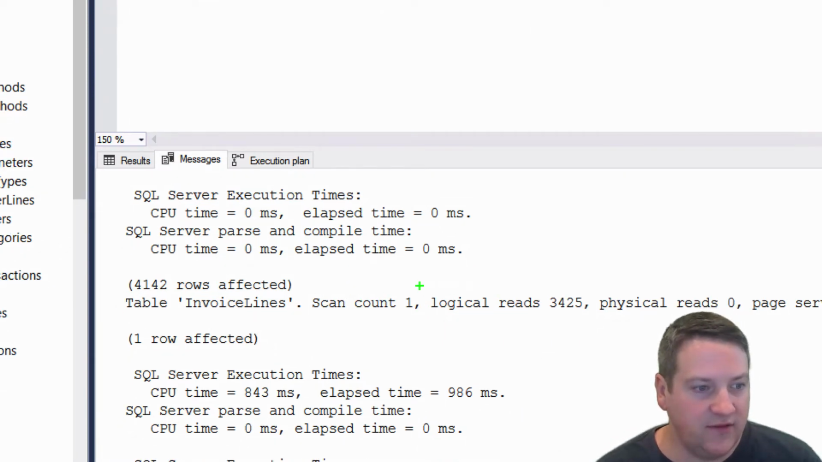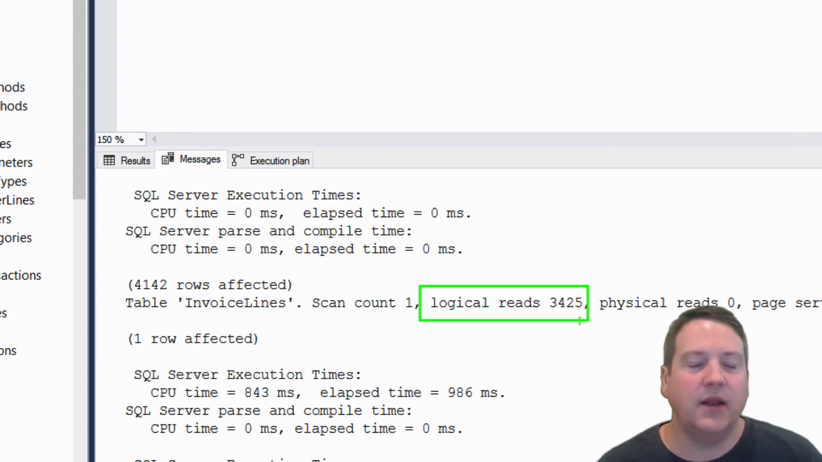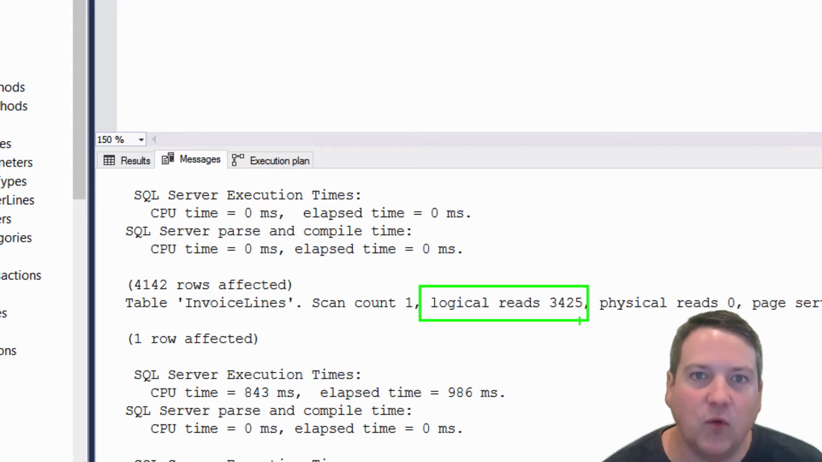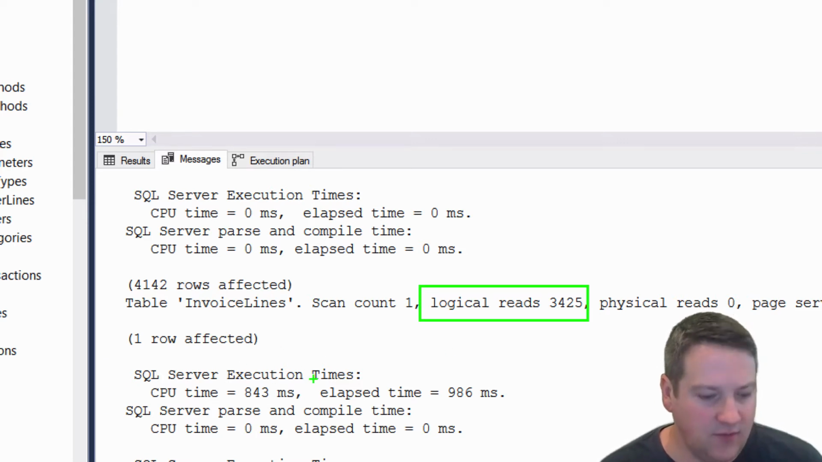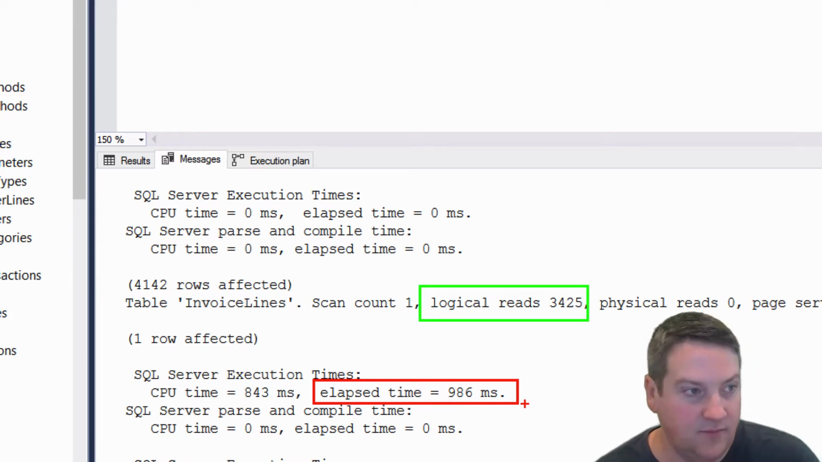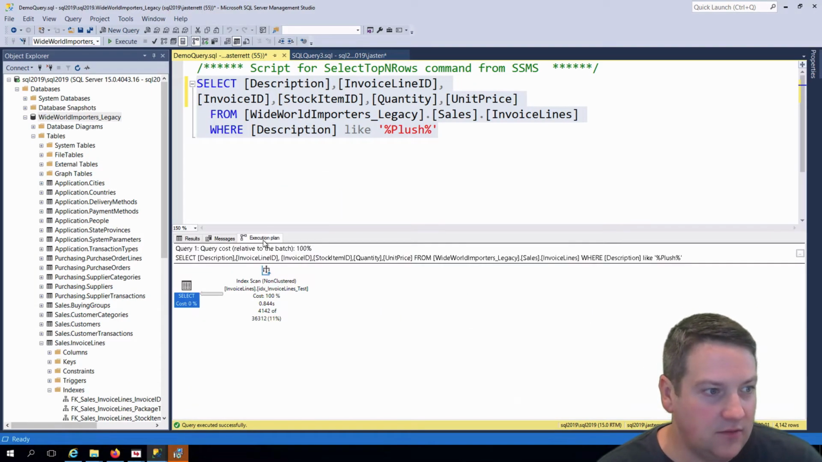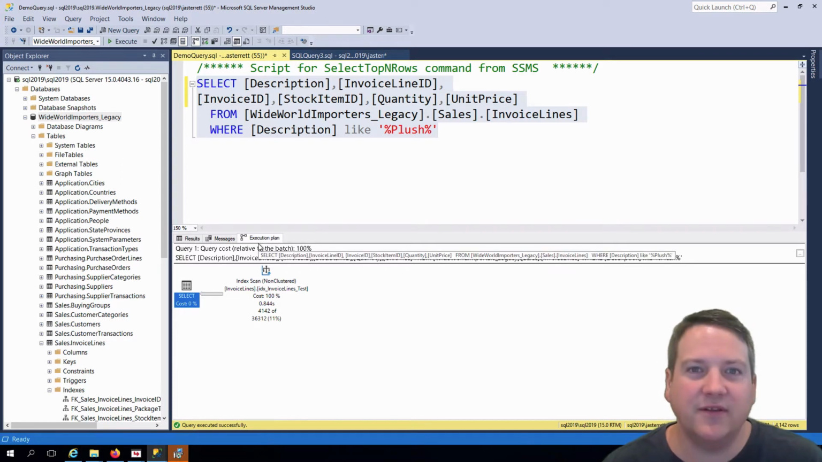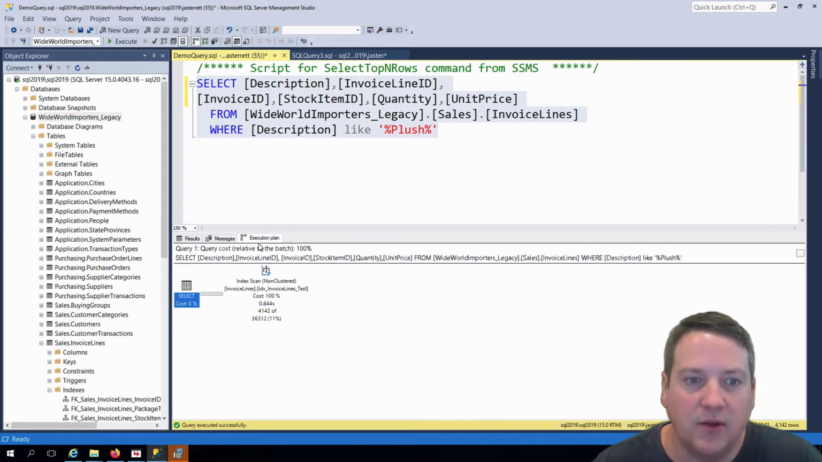So here we can see that we read one table and it took about 3,400 logical reads to get that data. At the same time over here, it took us about a whole second to get that data back. Now, we can go ahead and take a quick look at the execution plan that was built. And this tells us how that data was executed and brought out of SQL Server to us.